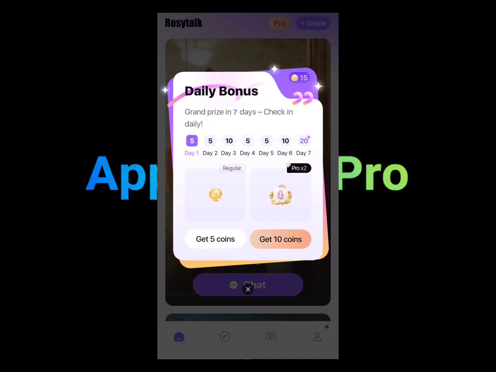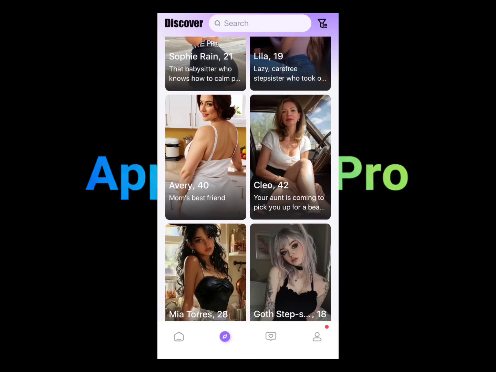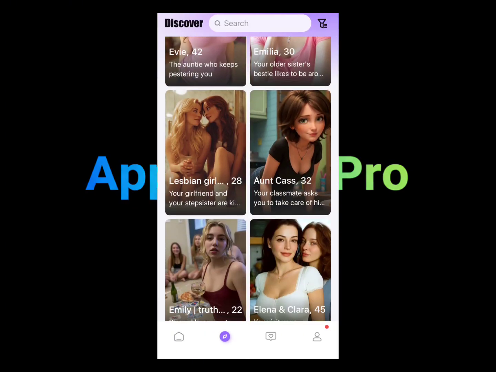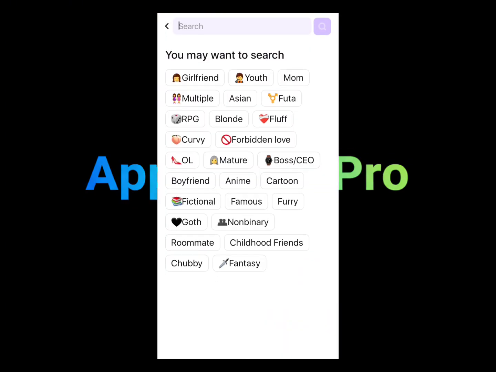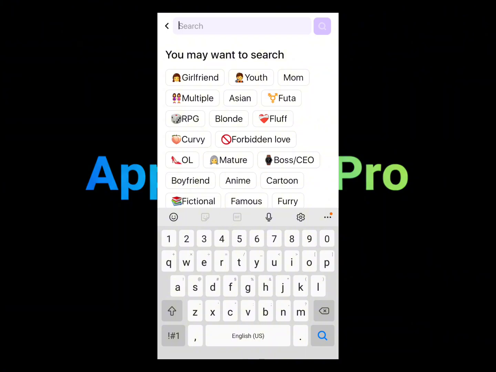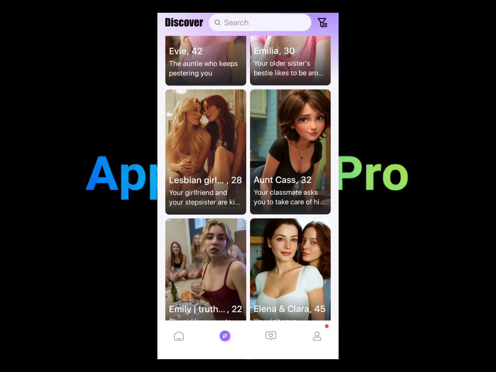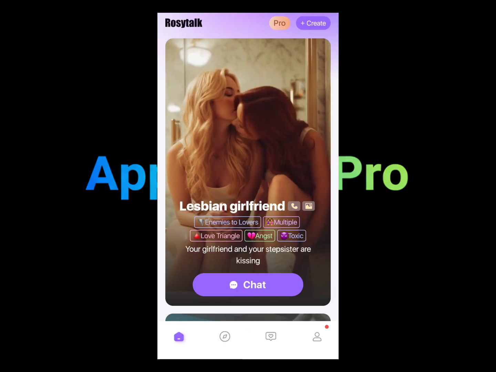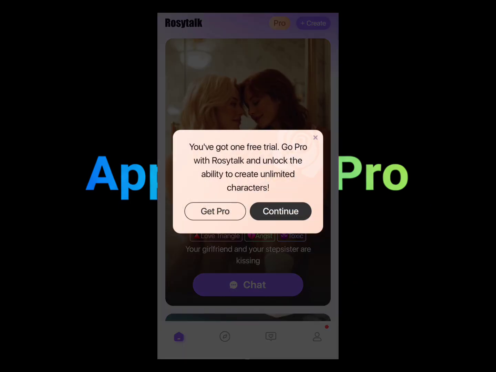In the discovery section here, you can see others as well. You can also search if you have something specific in mind. If I go back here, I can tap on the create option and create my own bot like this, but I will need a pro subscription.